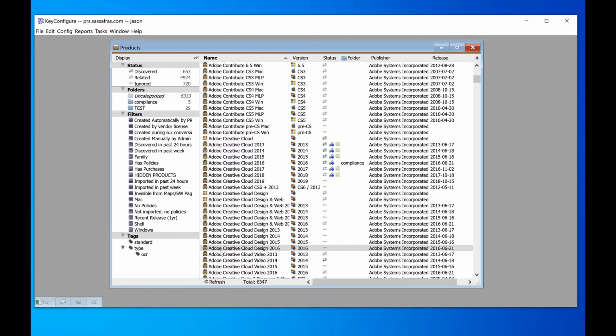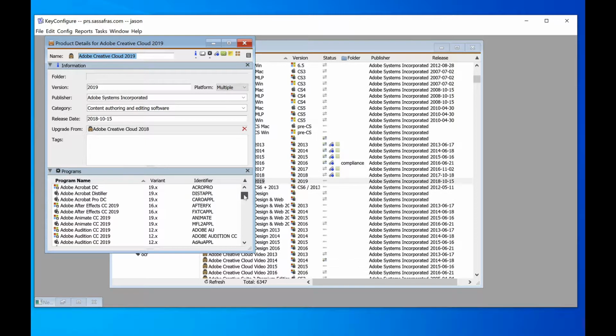Double-click on any product to open the Product Details window. From here, you can see the list of primary applications, utilities, URLs, or fonts that make up the definition.